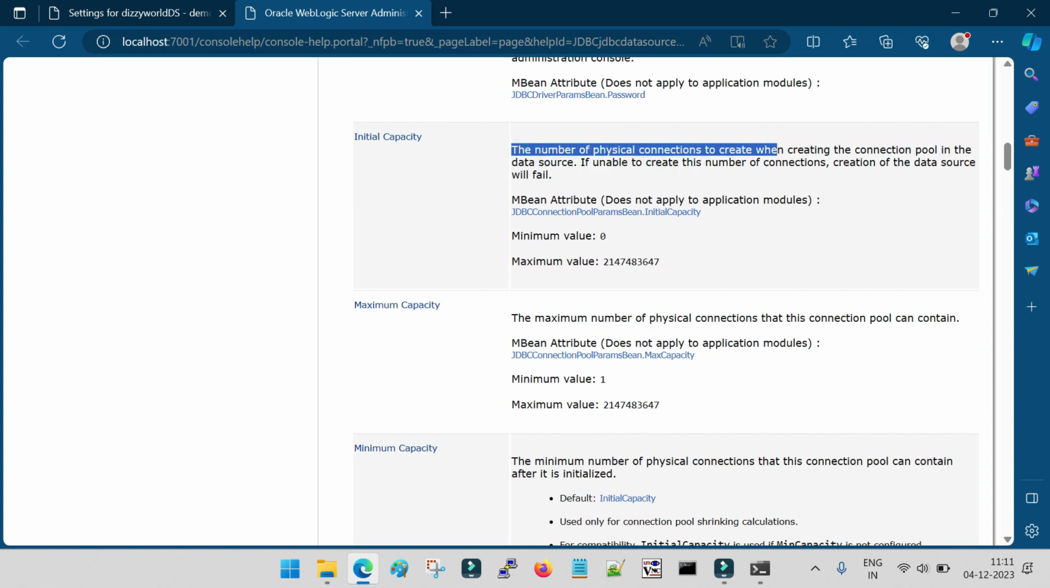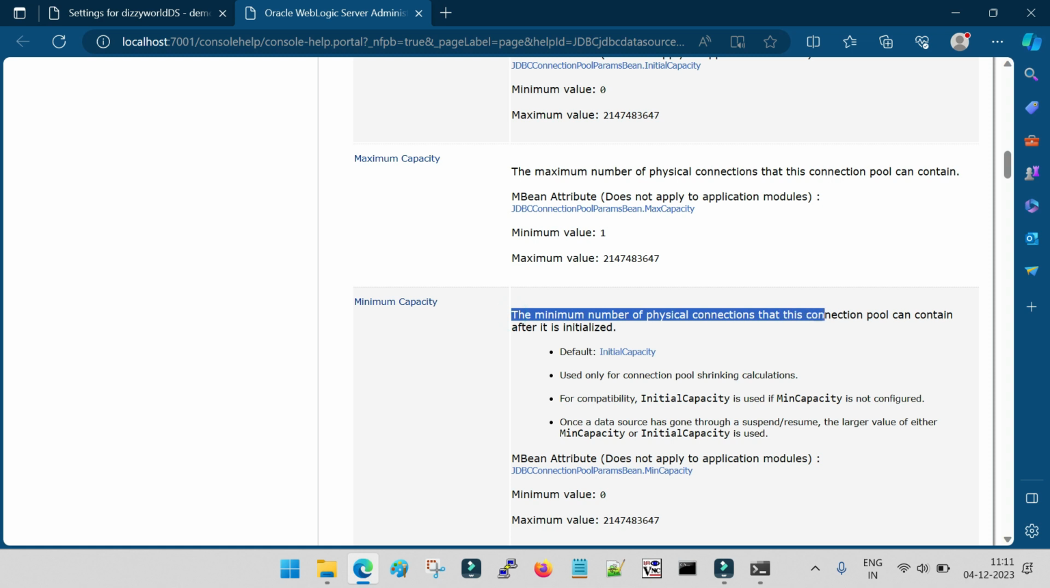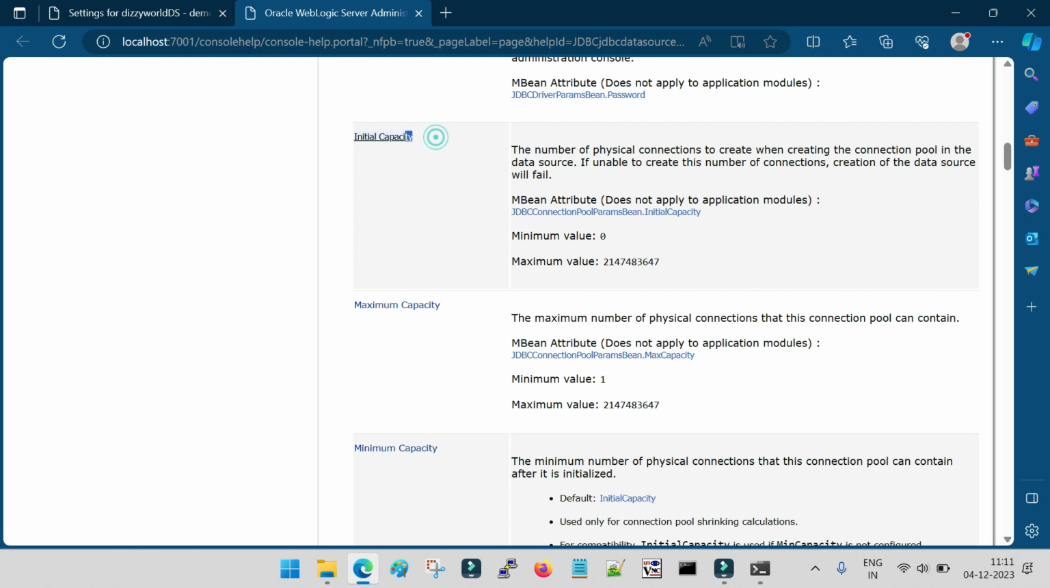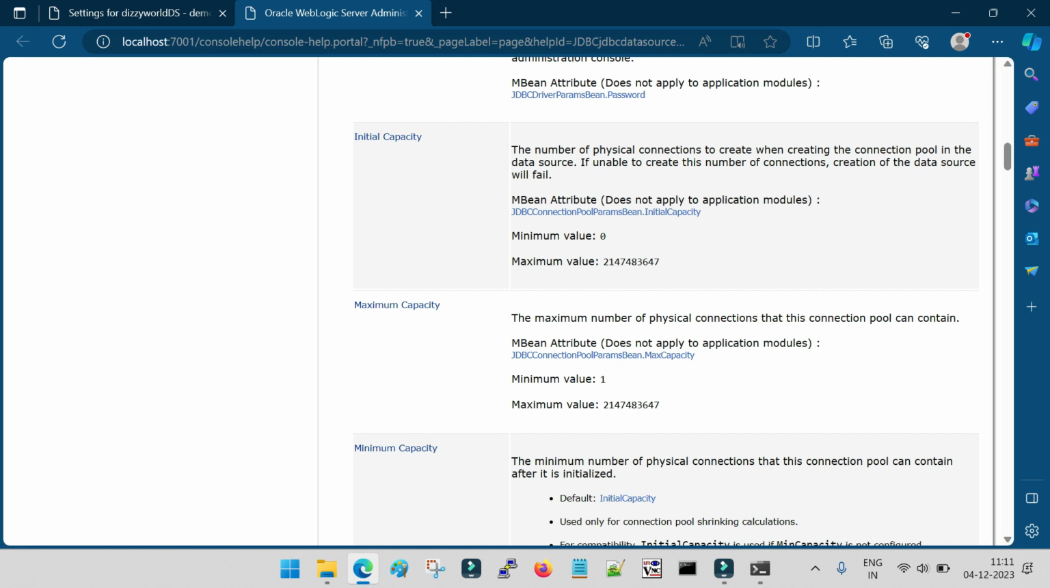The number of physical connections to create when creating the connection pool in the data source. The maximum capacity is the maximum number of physical connections that this connection pool can contain, and the minimum is the number of physical connections that this connection pool can contain after it's initialized. Now the important thing to see between the initial capacity and minimum capacity is that the initial capacity is the number of physical connections to create when creating the connection pool. And when we talk about the minimum capacity, it talks about after it is initialized. Now this is the major difference between your initial capacity and minimum capacity.